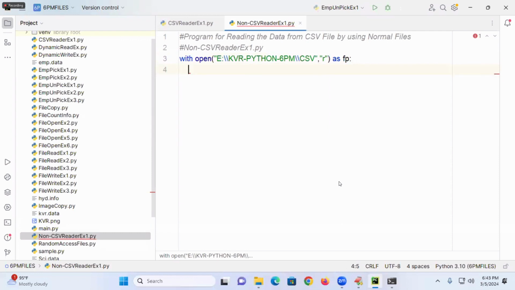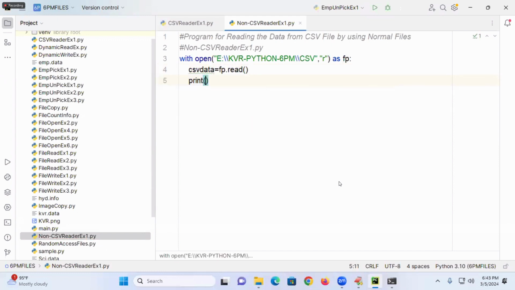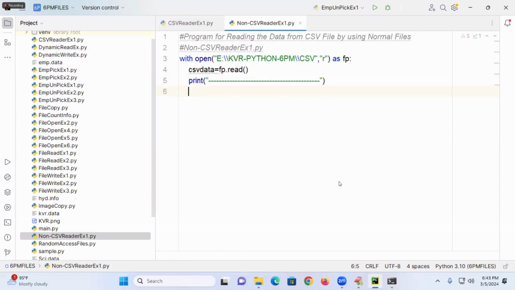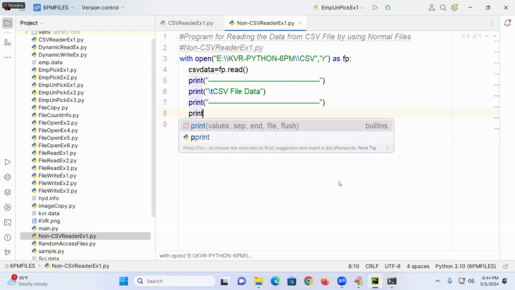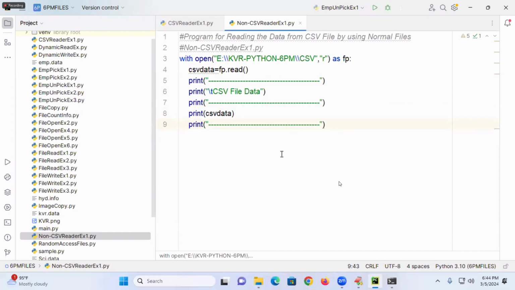Are you following me? Good. Now I'm going to write it. CSV data is equal to FP dot what function? Read function. Print what? CSV file. I'll print some small line. Print of what? Backslash T, CSV file data. Now how to print it? Print of CSV data, I will write it.